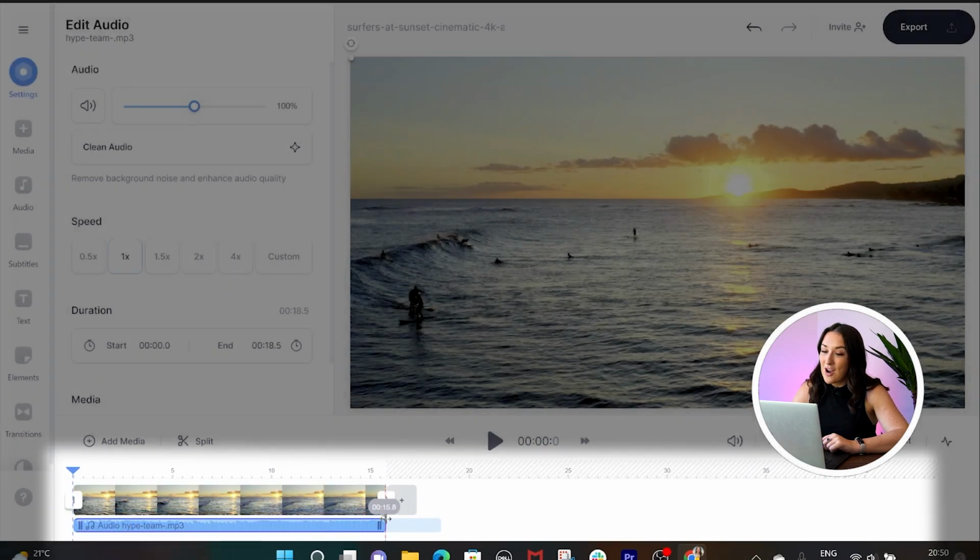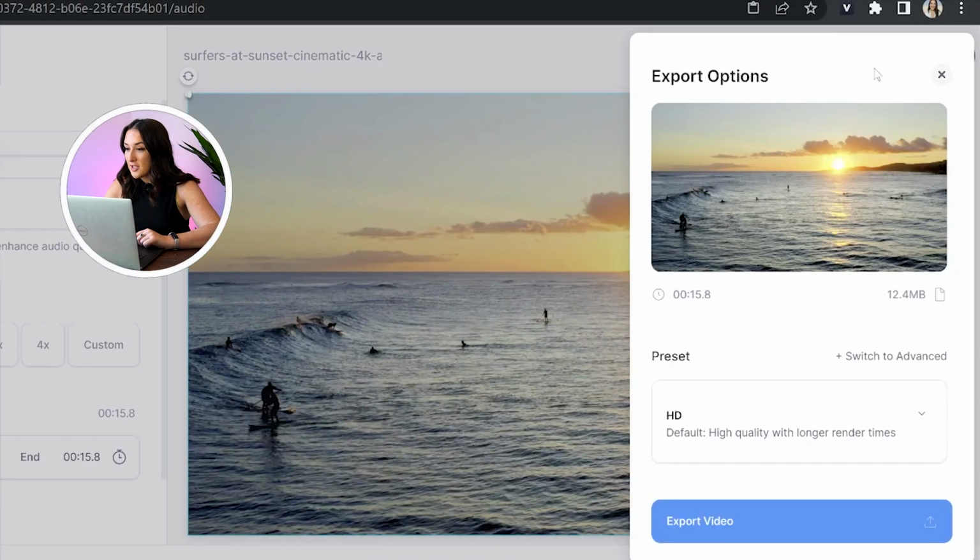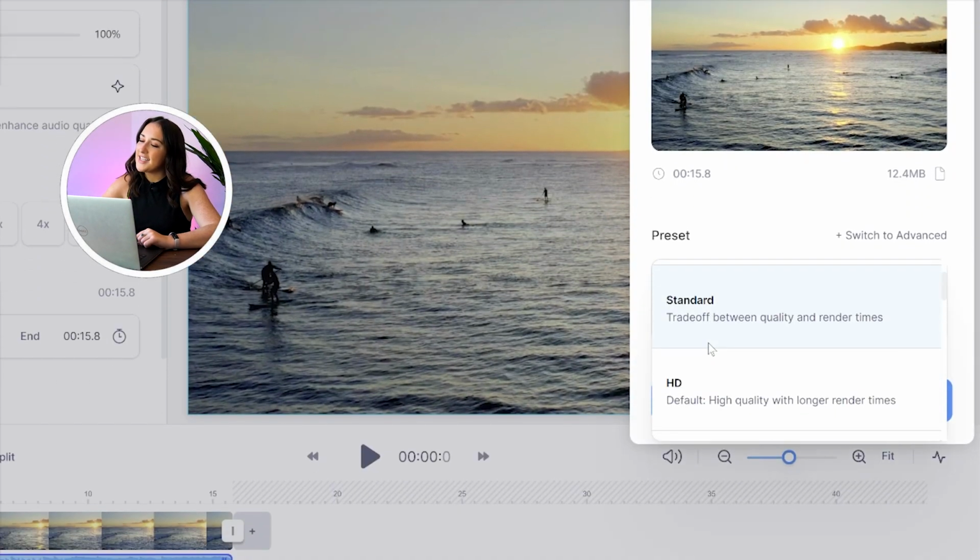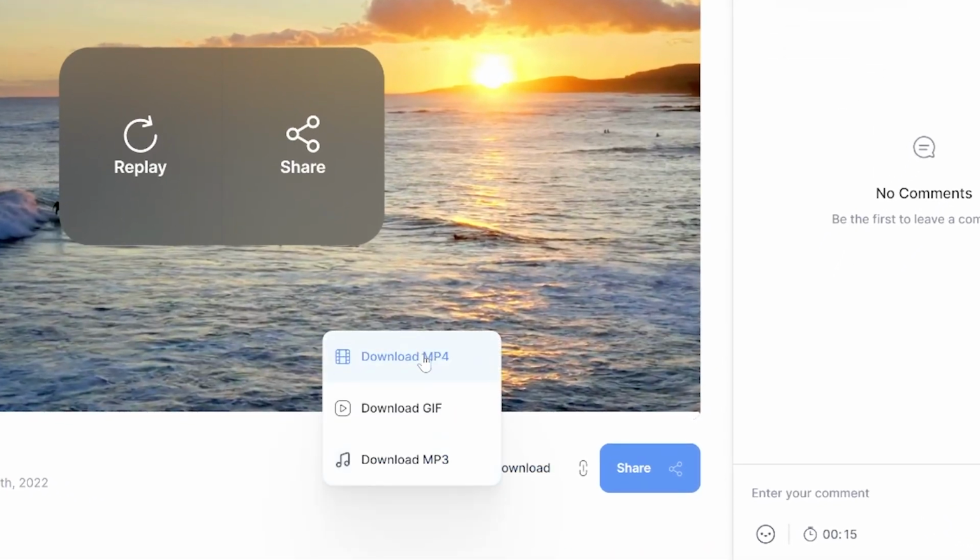Now we're happy with that, we can render and export our video. So just click export in the top right hand corner, choose your render settings, and click export once more. We're going to watch it through once just to make sure we're happy, and once we're happy with it, we can then click download and download MP4.